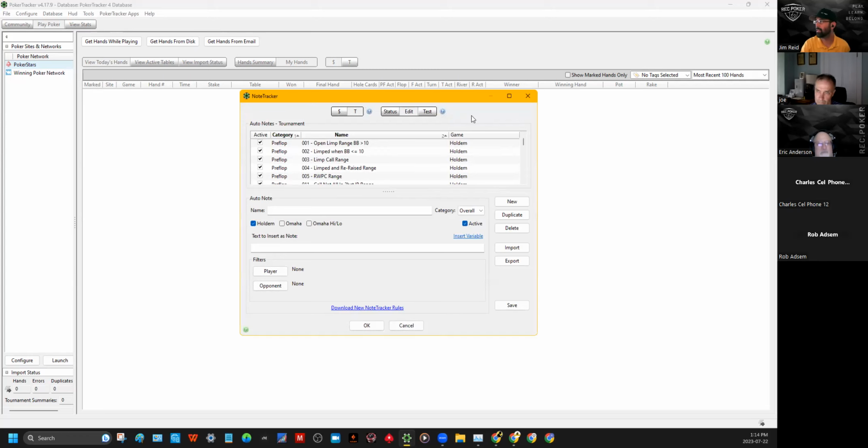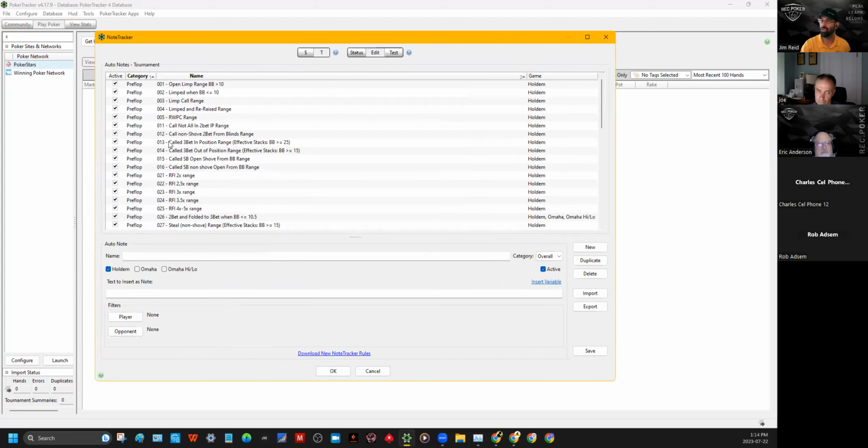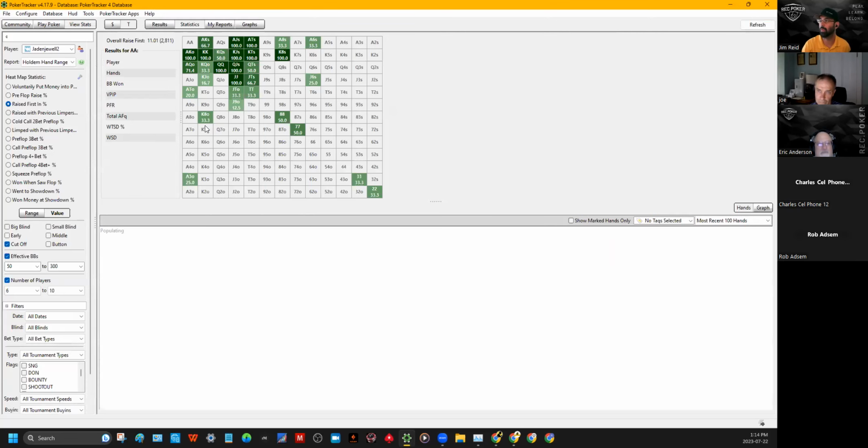So for Note Tracker, I don't know if I can make this a little bigger. Yeah. So for Note Tracker, this is the part of your HUD that takes notes on all the hands that go to showdown of your opponent. And so, actually here, let me just pull up a hand.